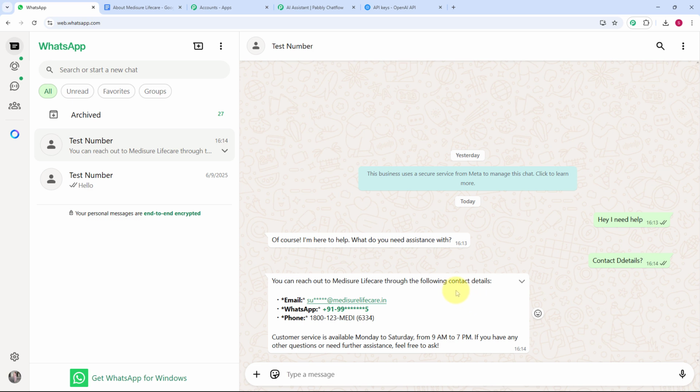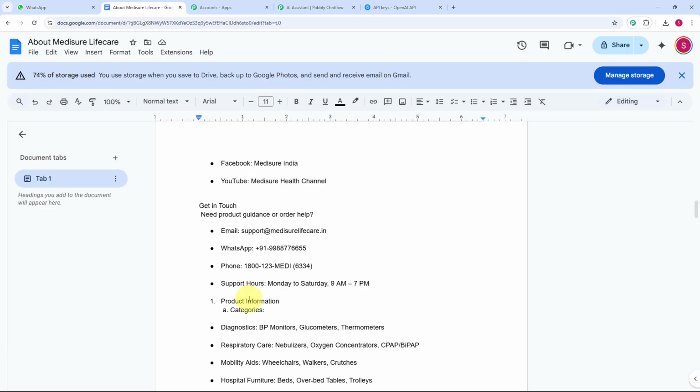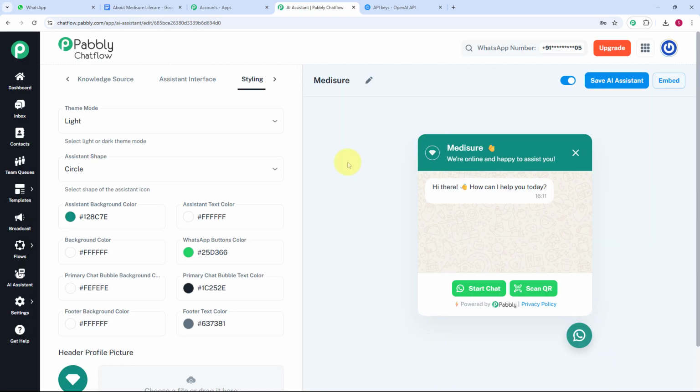So here you can see we have got this response from our AI assistant. Now here you can see our AI assistant is providing the same information which is filled over this document. So you can see our AI assistant is working properly. So you can also create an AI agent chatbot like this for your business by just using Pabbly Chatflow.